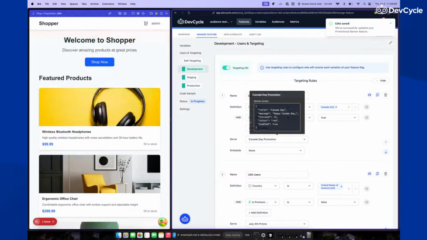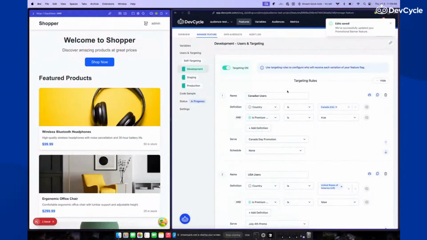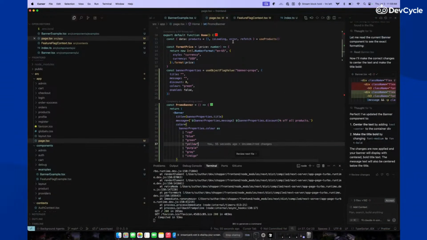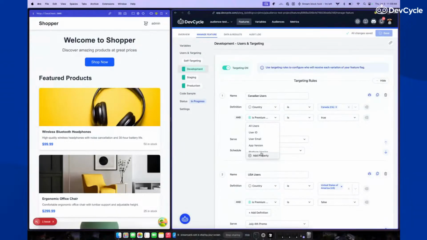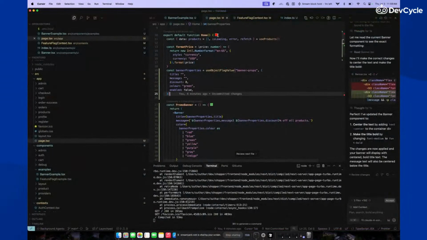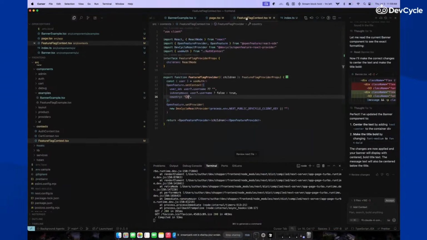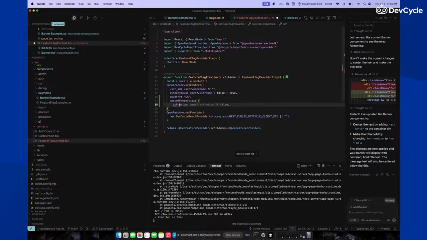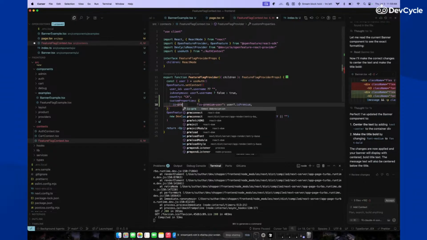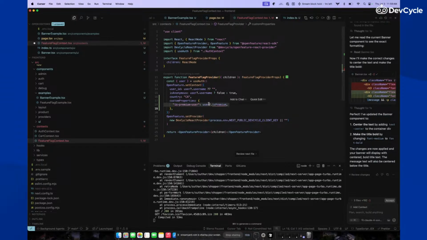But maybe you want to only show the promotions to your premium users, right? How could you do that? Well, first thing we did was add a custom property in here, other than the ones that we already have. And to make sure that we add that in our context, we need to do custom properties is premium user, and then just say true for now.